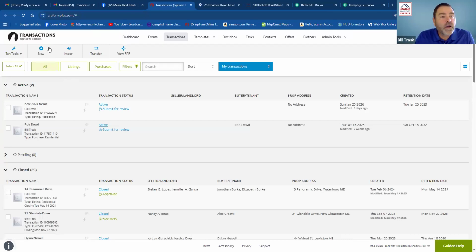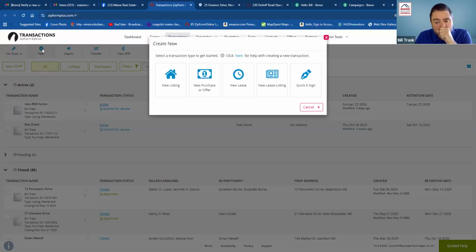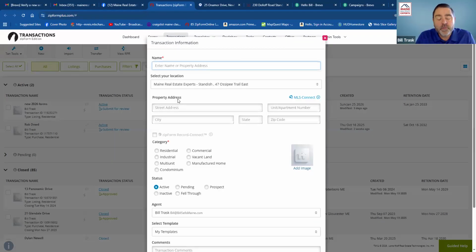Okay, so I'm going to create a new transaction to get us started on what we're really here to talk about. I'm going to do a listing here. Test for class. Of course, you do have to pick a category, but it really doesn't matter. Oh, of course. Okay. I was going to say ZipForms would, of course, be slow when I need it to work.